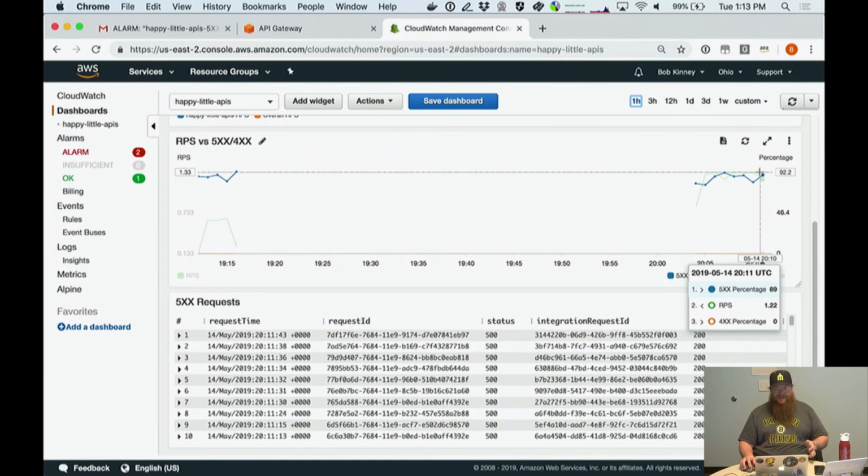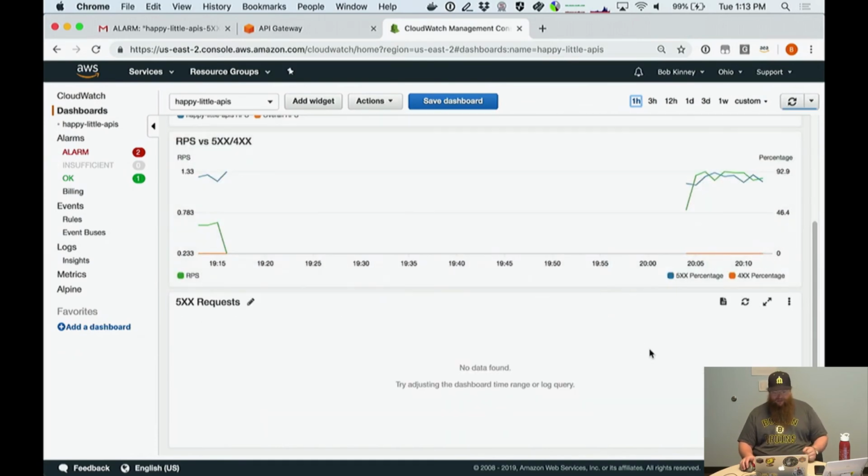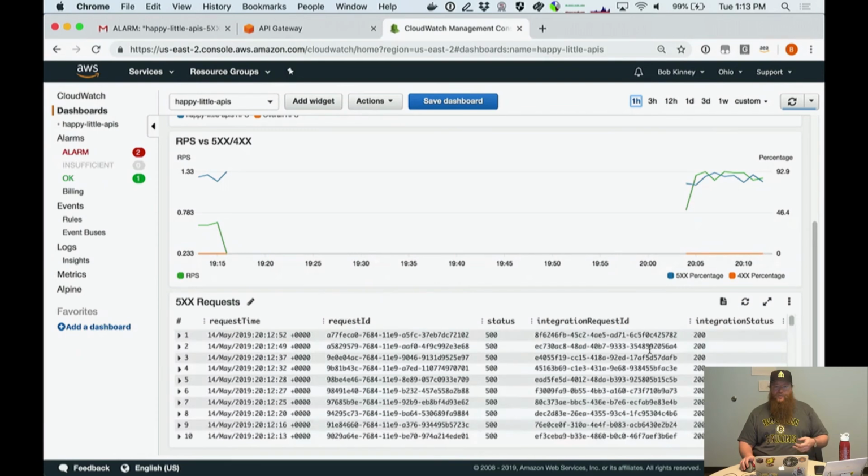That's crazy, crazy high. Then right below that, I have what we call an Insights query. This is a query over access logs that pulls out a subset of requests matching the query. This query is showing me all of my 500 requests for this API within the last hour, and the most recent ones are queued up at the top.